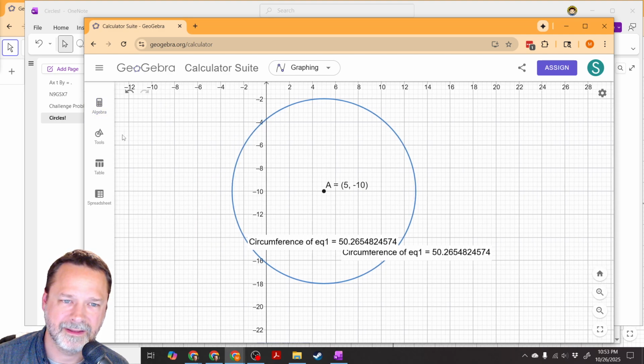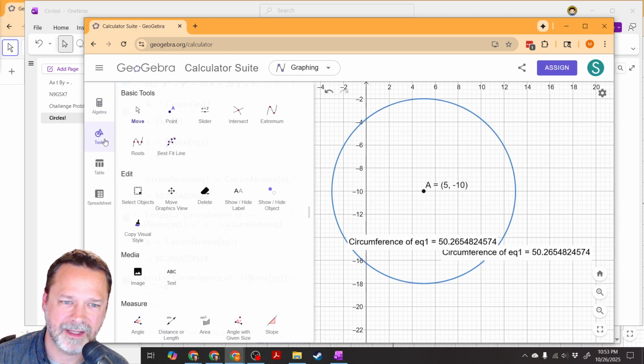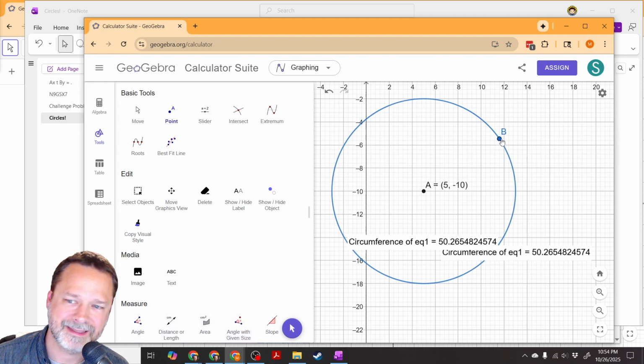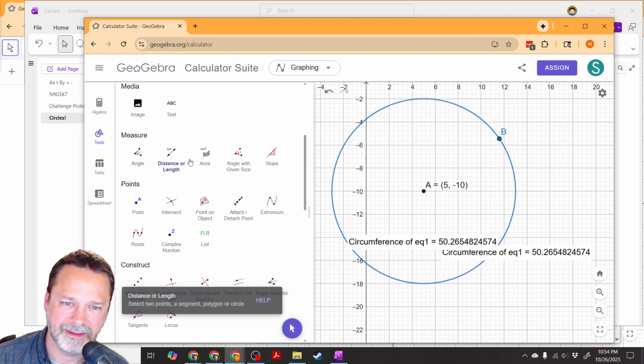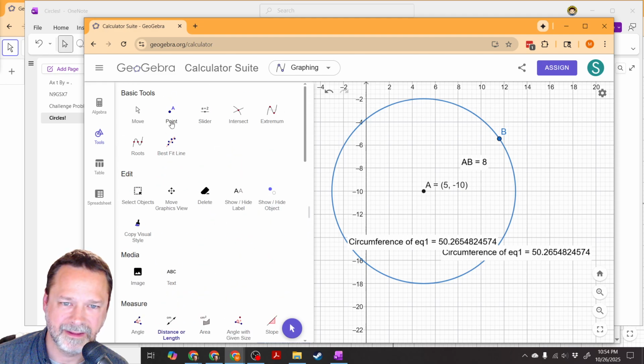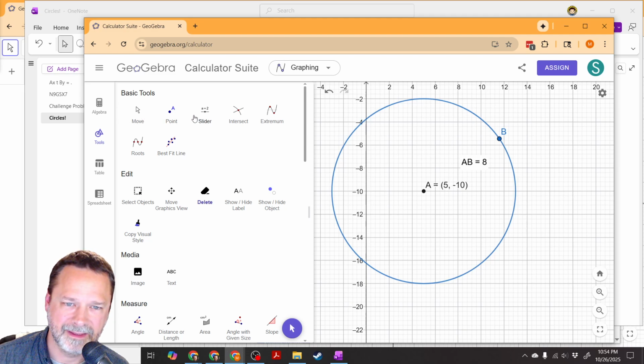So here, this is what you do. I was trying to be lazy, but here, we'll get a point. Click on our circle. That assigns a point to the circle. And now we can click on distance or length and click on these 2 points. And there we go. Our radius will pop up there, 8. Okay, so that's another way we can do it. We can ignore these here. The delete tool here. And there we go.